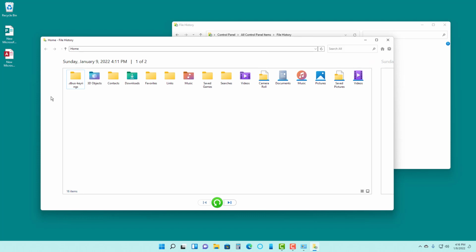So that is how you can work with the file history tool and restore files that you have accidentally deleted inside of Microsoft Windows 11, as long as you have enabled file history.